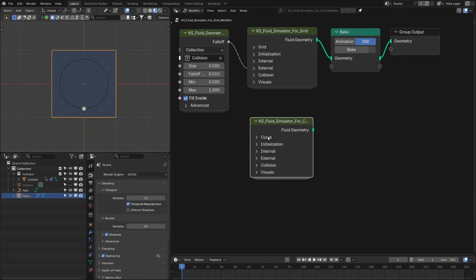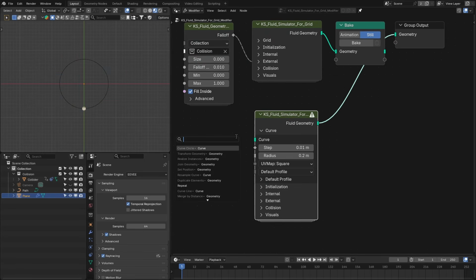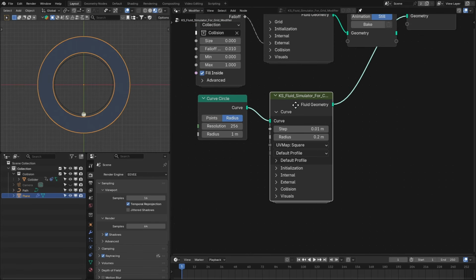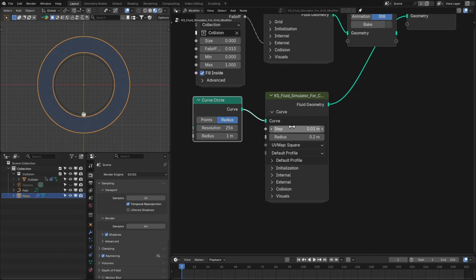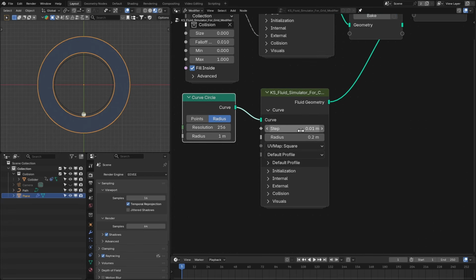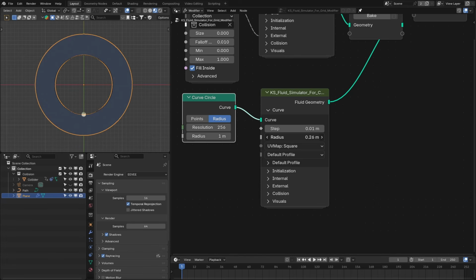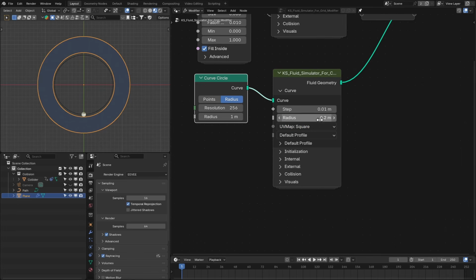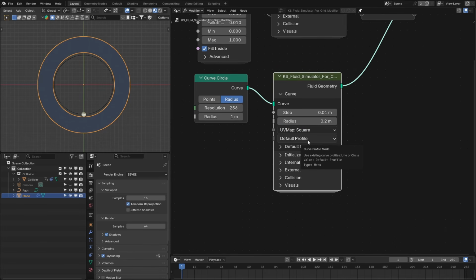So it has these curve settings. Let me quickly add the curve circle, and let's increase the resolution so that we don't have these artifacts. 120 times 2. Okay, so we have this. First you need to input the curve, and then you can define its resolution using this step option, and this is the radius of this grid. Then you have the settings for the UV map. Again, you have the square option or this rectangle option. It is going to use the length of the curve, and it's going to use this radius as width for the UV map.